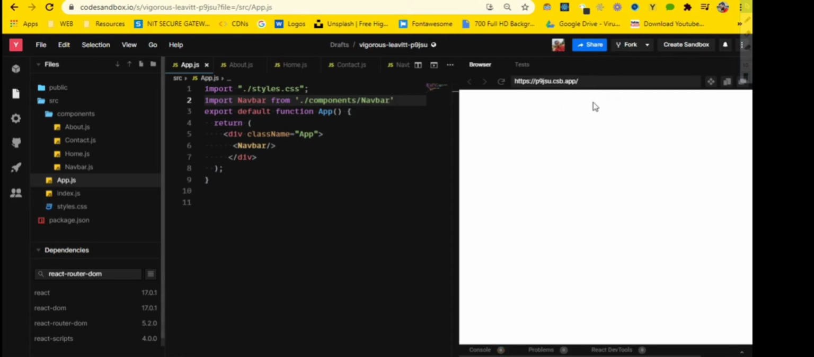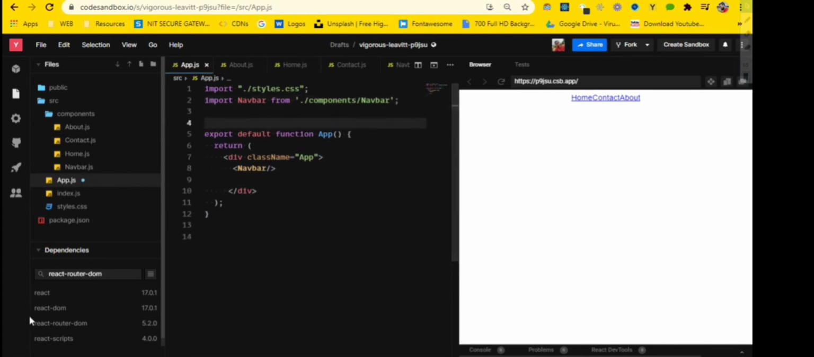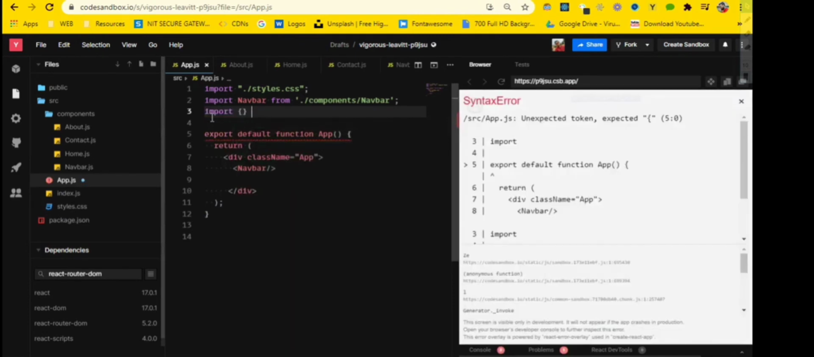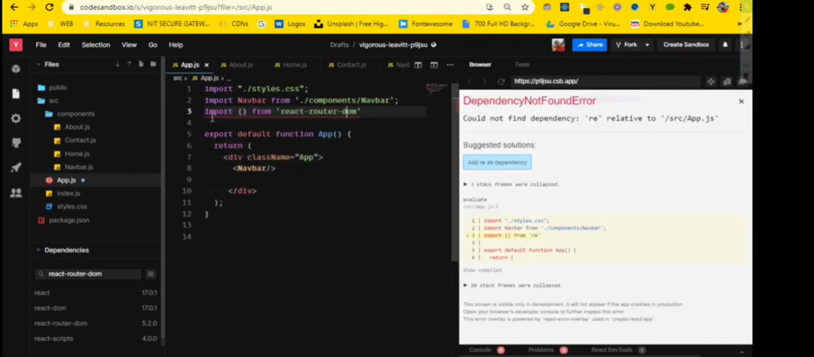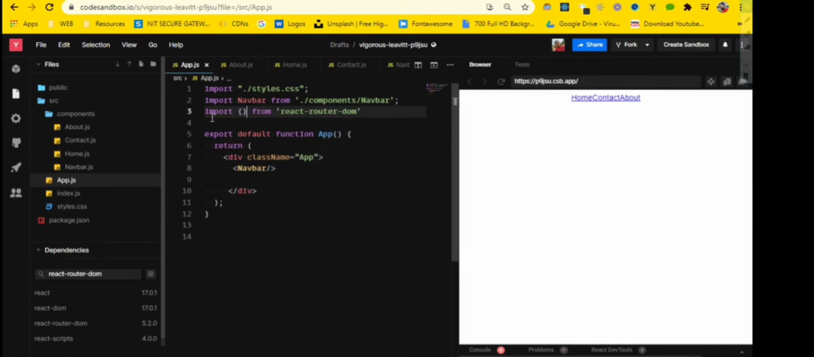So now what we're gonna do is, let's start working with our, what do we call it, React Router DOM. So we have already installed it. So now I'll import a few things. I'll write import, and let's put curly braces here, from react-router-dom. Here it is. So what we'll do is we'll import BrowserRouter, and we'll import Link, we'll import Switch.